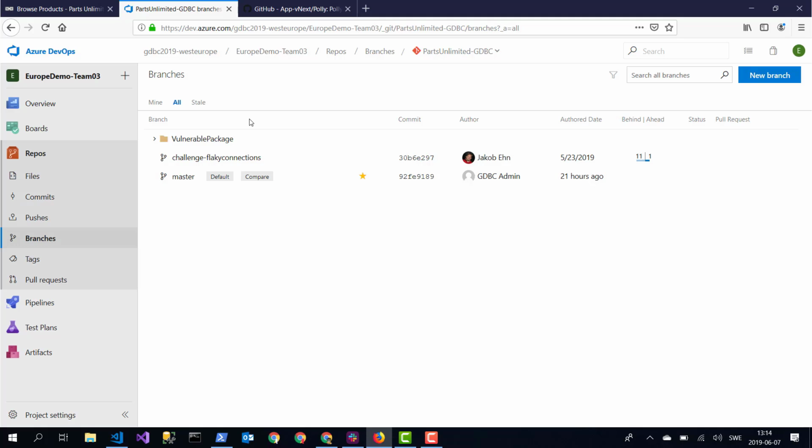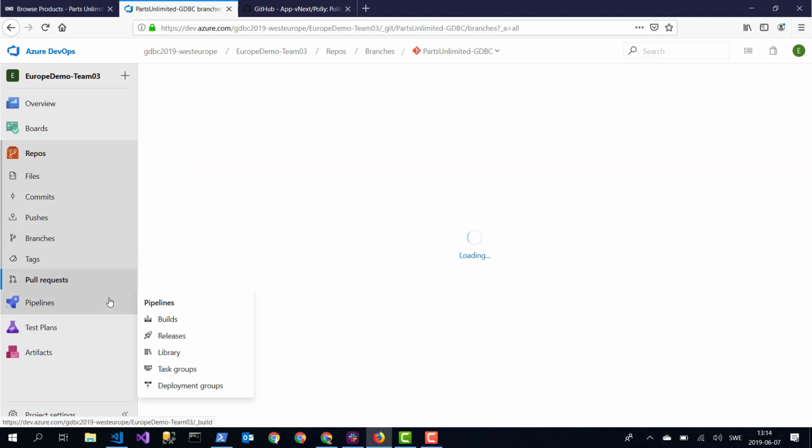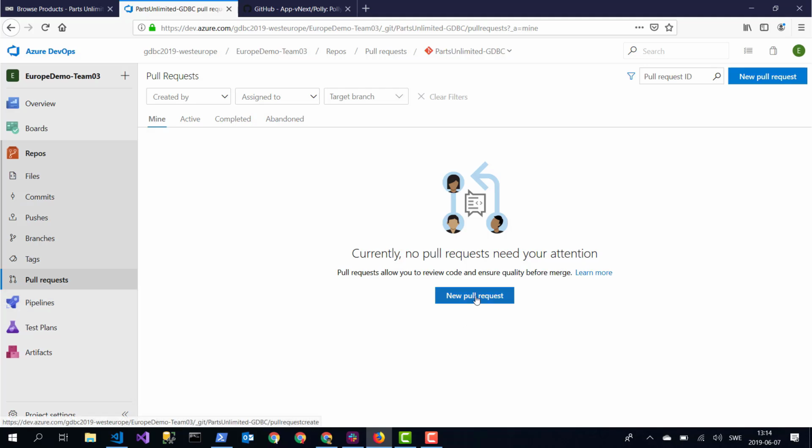Now, to make this easier for you, we have already implemented Polly in a separate branch called Challenge Flaky Connections. So for you to implement the solution for this would be to create a pull request to get these changes into master. So let's head over to the pull request tab and create a new pull request.